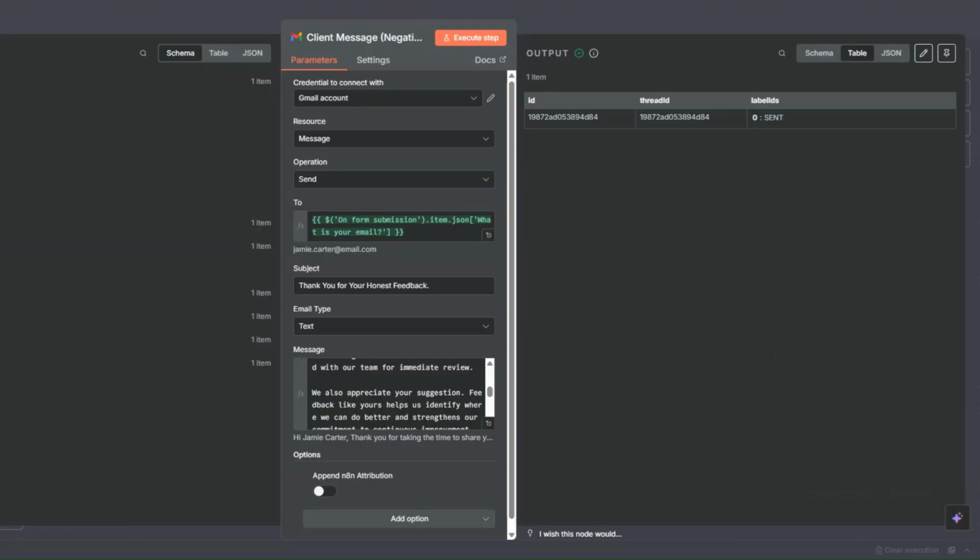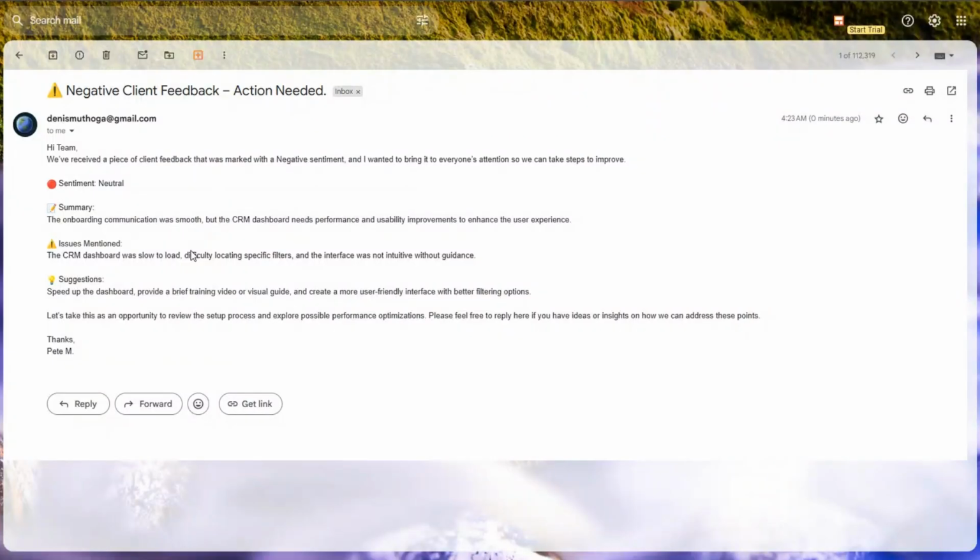You can see our node was executed successfully here. Now, when I open my inbox, you can see the negative feedback email notification that we're sending our team right here. So here's the subject line, and here's the body of the email, where we are adding the sentiment, summary, issues mentioned, suggestions, and a conclusion to our email right here.